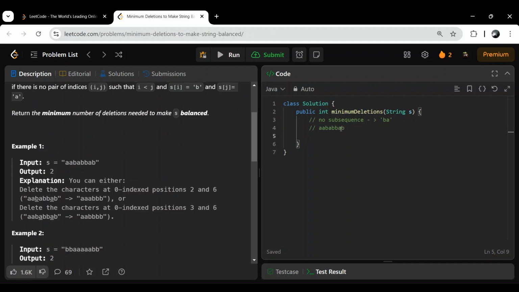AABABB. So here, what are the possibilities? Is there any subsequence present which is BA? Yeah, this one is a subsequence BA. Again, this B and this A is another subsequence. Again, this B and this A. So there is such a pair, so this string is not balanced and we have to make it balanced. What we can do is delete this B, and delete this A on the sixth position. Then we'll get our balanced string.